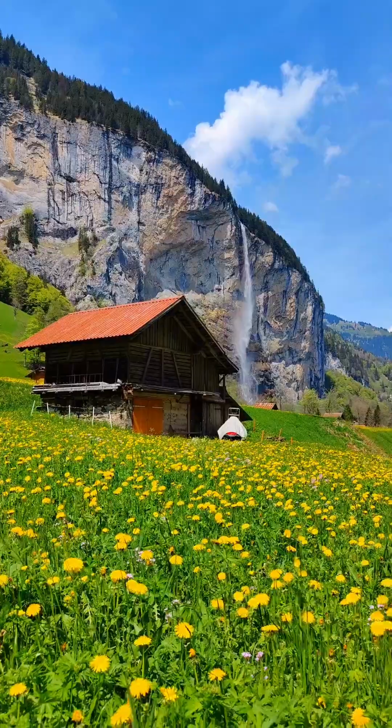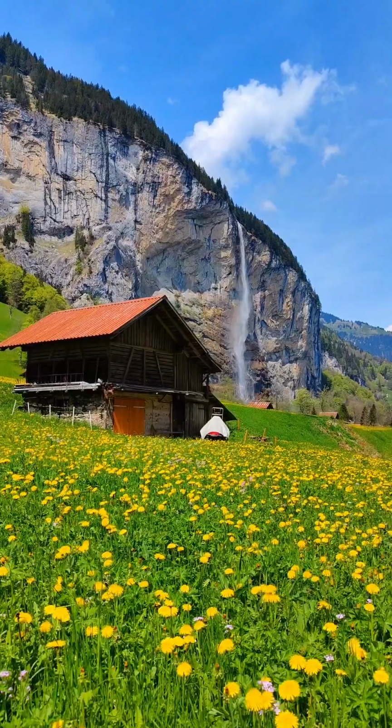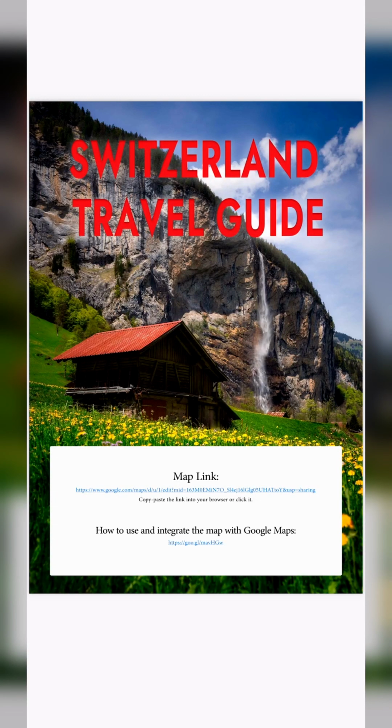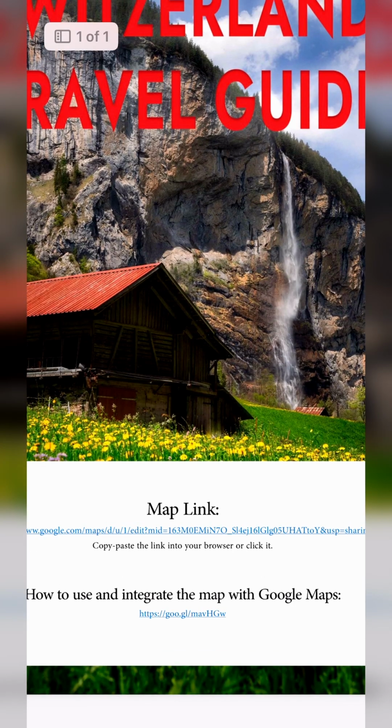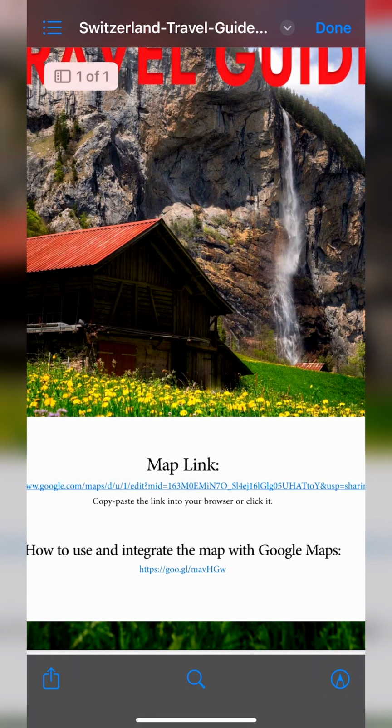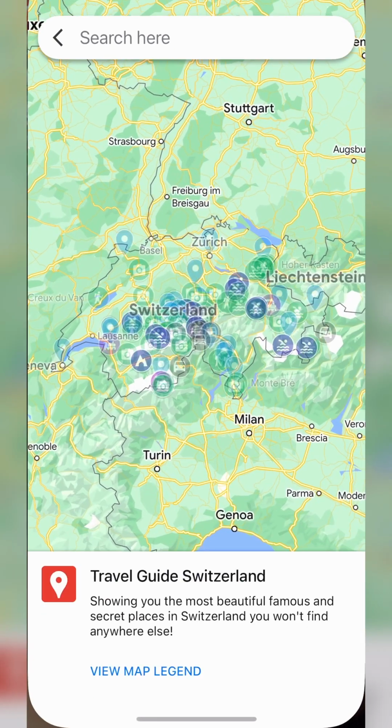This quick video will show you how exactly to use the map. First, please download the PDF that you can download on the website after the purchase or in your emails. If you cannot find it, check your spam folder as well. When you click the link, the map will automatically get added to your Google account and opens up.